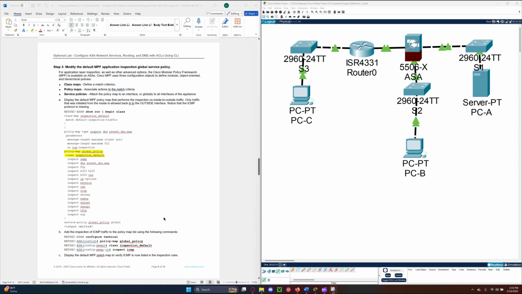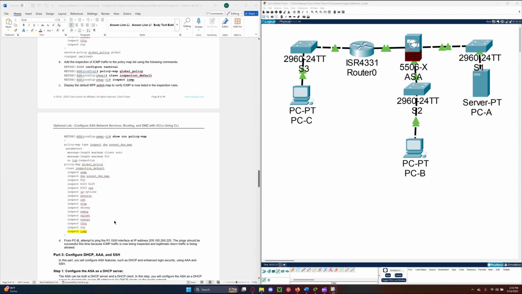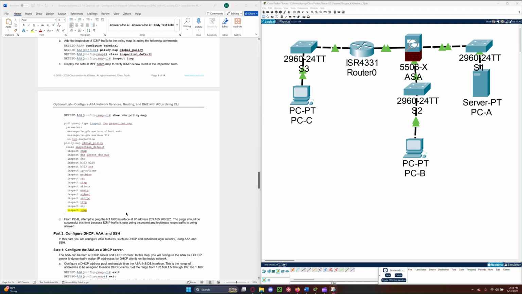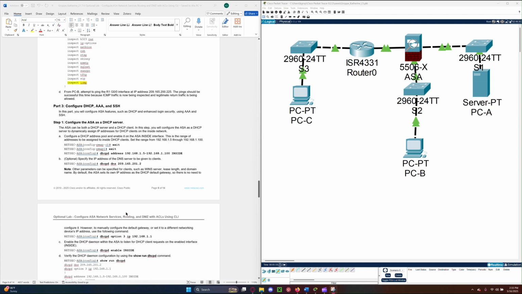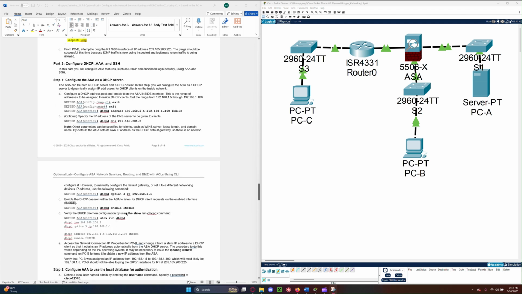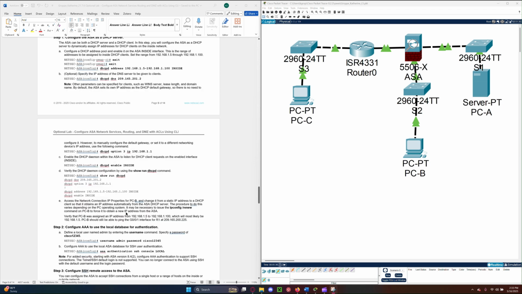Let's see, modify the MPF. So for modifying the MPF, I was able to follow the commands that are listed in here. I did not have any issues. I was able to set it to inspect the ICMP. Configuring the server, I had no issues with it. I was able to follow all these commands. These commands all worked.